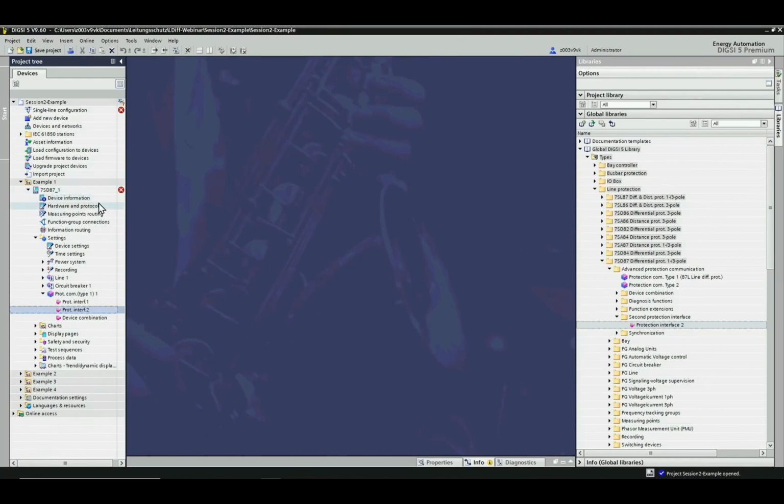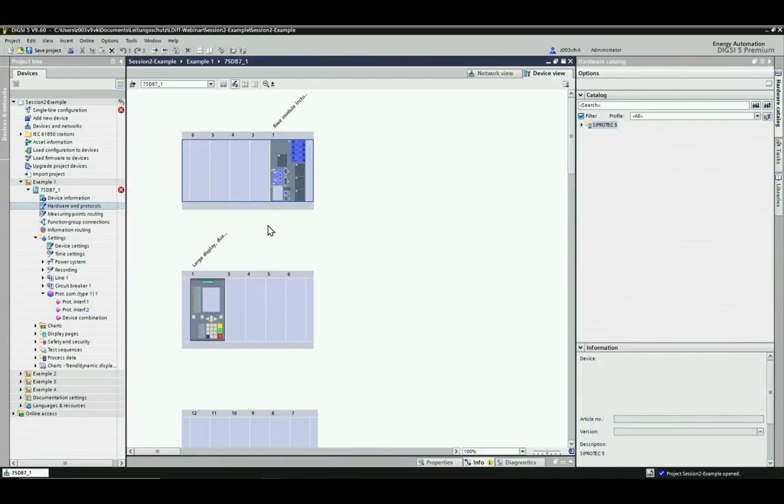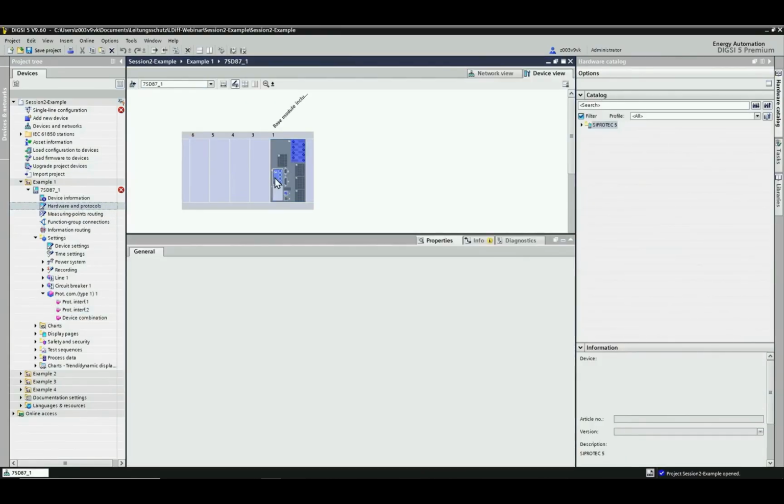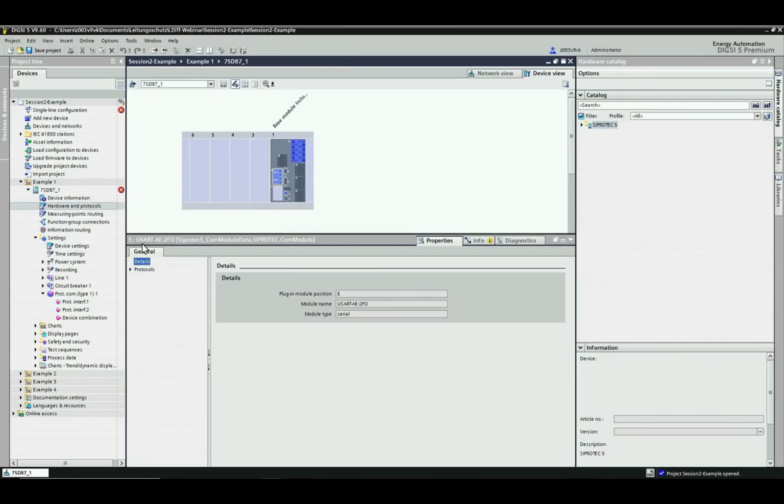Okay, the next step I want to do is to go to the module settings. So I go to Hardware and Protocols and double click on the module. In this example, I chose a USART AE2FO module. This is a module either for short distances, or it can be used for a connection to a repeater or converter.